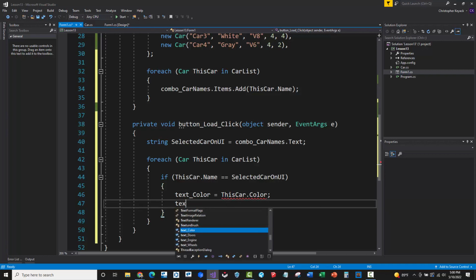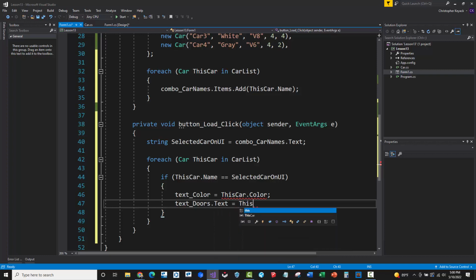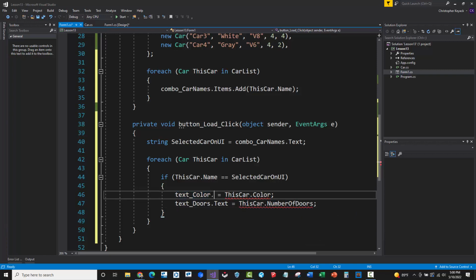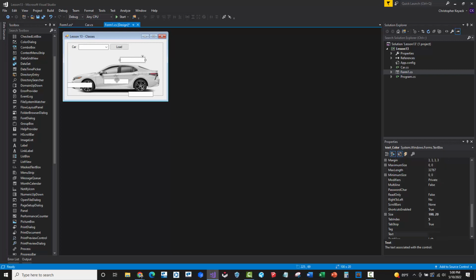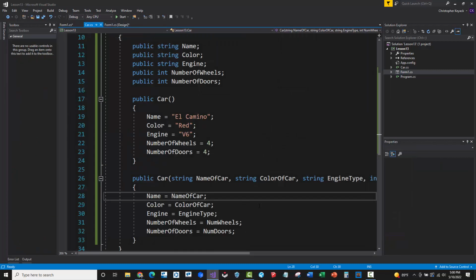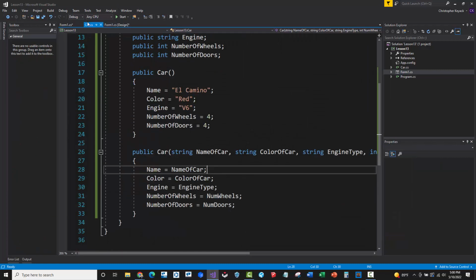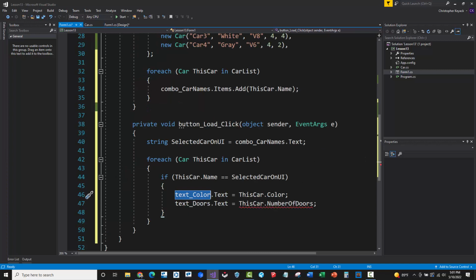Then I'm going to say text underscore doors dot text equals this car dot doors, or number of doors. All right, so I'm getting a couple of errors here in Visual Studio, and on this one I forgot to put the text property, because we're setting the text field of this text color text box here. So we're setting the text property to be whatever we have inside of our class. So going back to form 1, we have this car.color is going to be the text color text box. We're going to set that value.